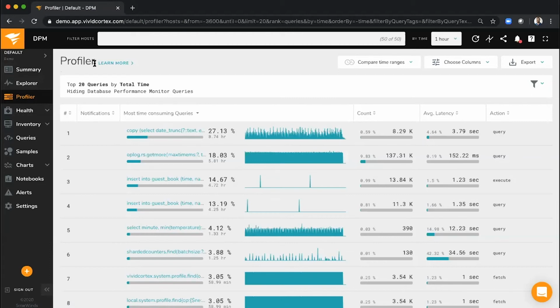What the profiler does is allow you to rank, sort, and filter every query running across all of our selected hosts. So in this instance, we're looking at everything in the past hour. So for instance, if we look at this third most time-consuming query down here on the list in the profiler, this insert into guestbook query, it's accounting for about 14.67% of total runtime. And that's about 4.72 hours of wall clock time across all of our hosts in the past hour. So that's how that's read.